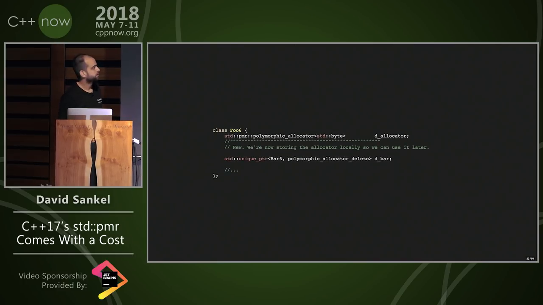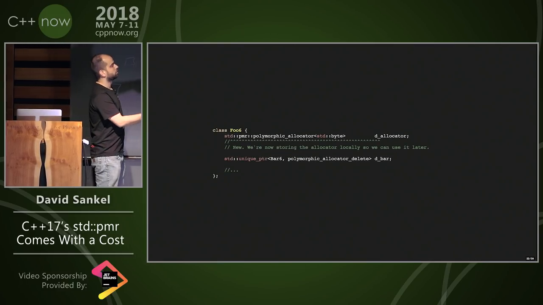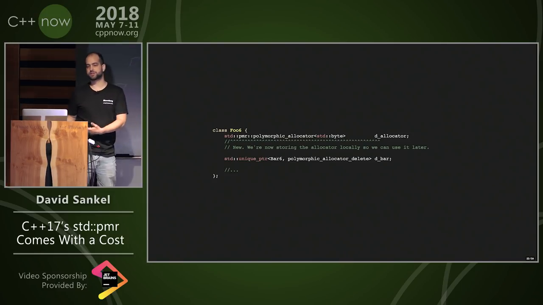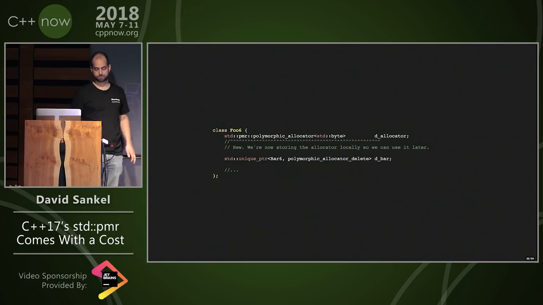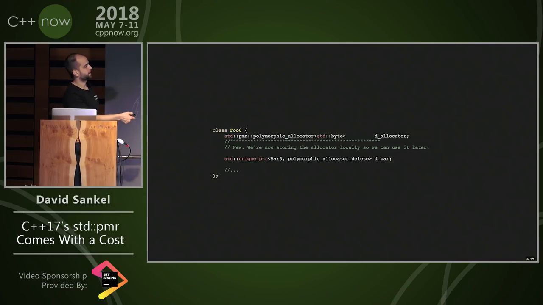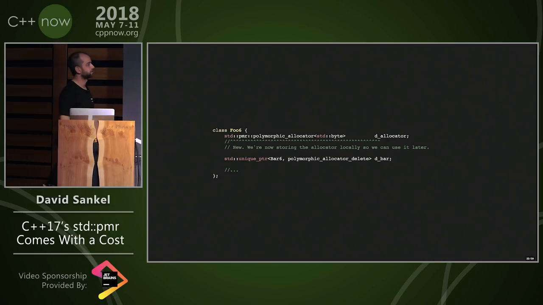Okay. So now in foo, we're going to keep a copy of the allocator that foo will get initialized with so that we can use it later. And we do this before the unique pointer because we may want to use it in our initialization.